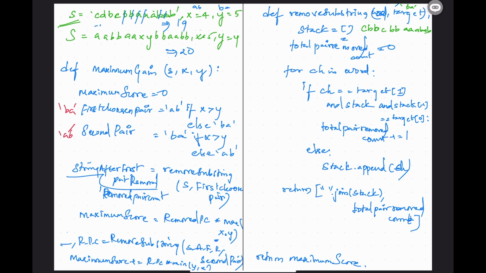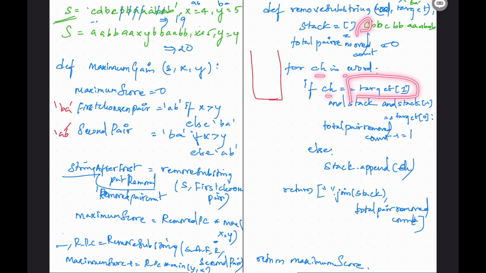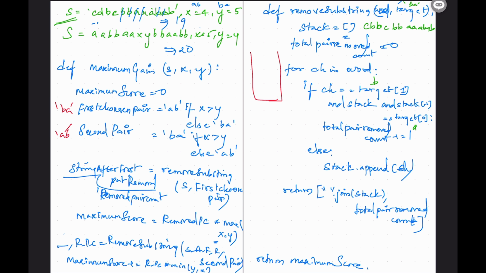Now our stack is empty initially. So what is the first character? The first character is C. Is C equal to target of 1? Target of 1 is B. Here the target is constant, with B at index 1 and A at index 0. Our first character is C, C is equal to B? No, so just append it to the stack. Next comes the next character, is it equal to B? No, then add it to the string. Next comes B.